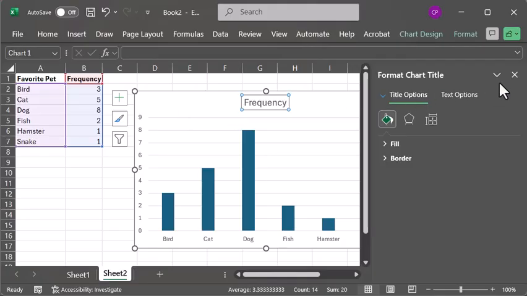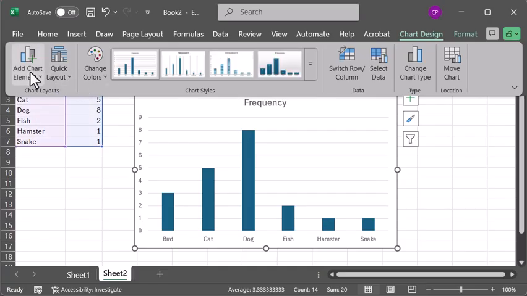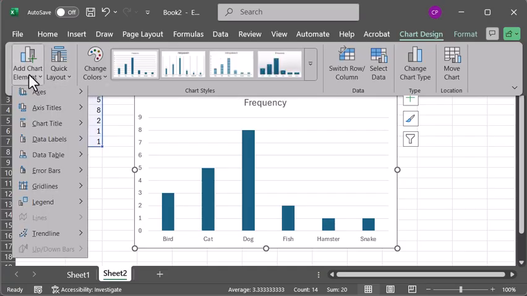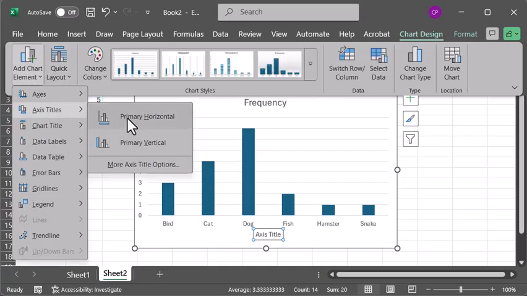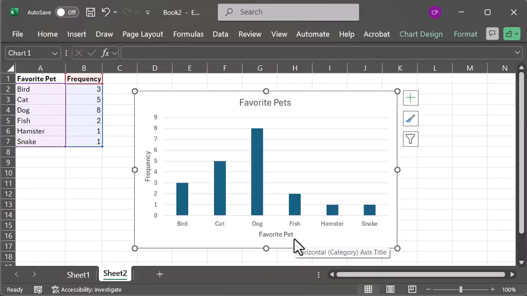You can also add labels to each axis, which would be a good practice. In order to do that, you select your chart and go to the Chart Design tab. And then over here on the left is Add Chart Element. So typically I would add a horizontal and a vertical axis title. And I've labeled my horizontal axis Favorite Pet and my vertical axis Frequency.